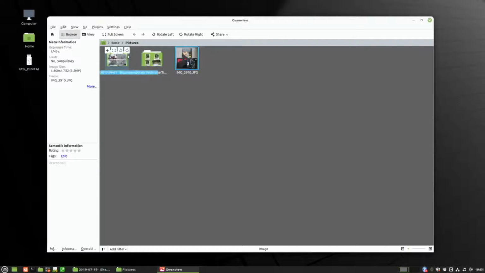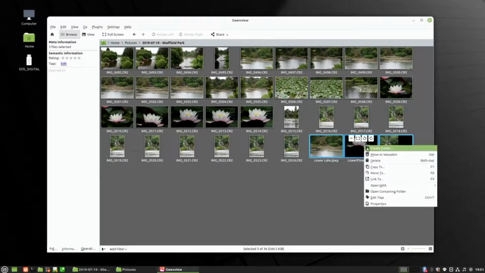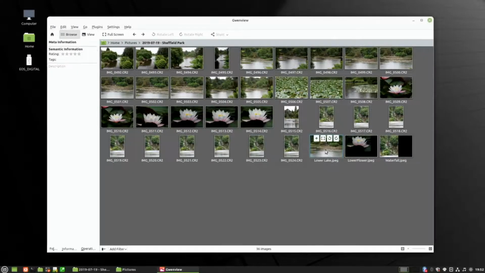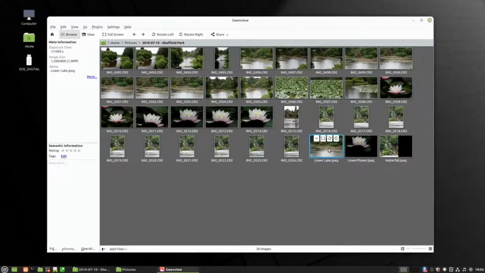I don't even know if you've actually got mass filters here in Gwenview. I don't think we can. Properties, file options. No, file type options, no. You can't do the mass stuff in here. We'll do that in another platform, don't worry. But for the odd image, as you can see, you can get at the images, even the raw files, and you can process them quite easily and quickly.